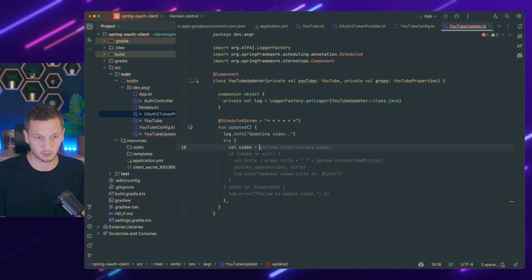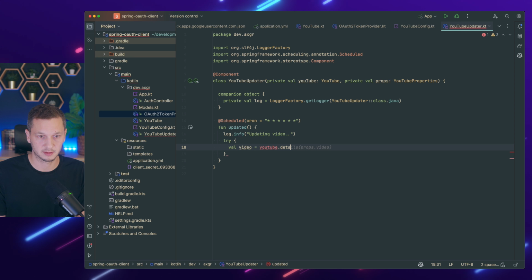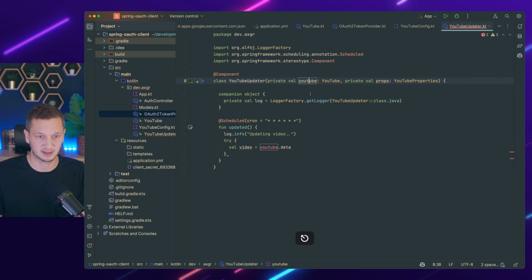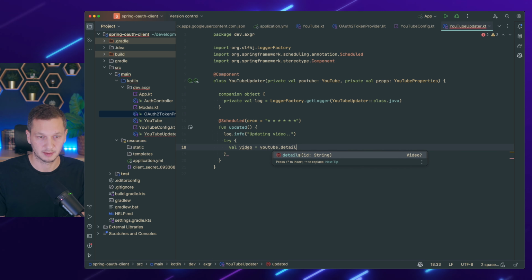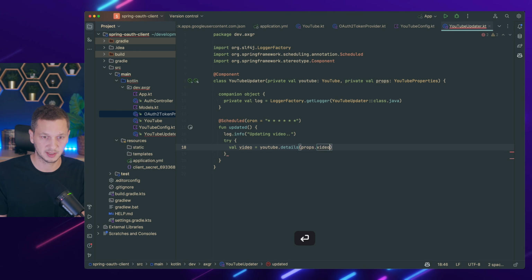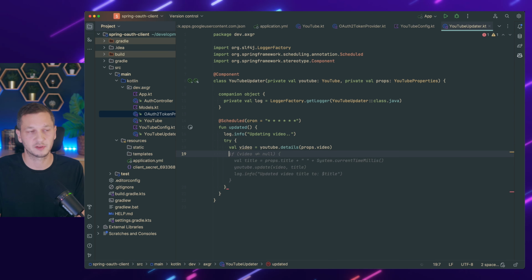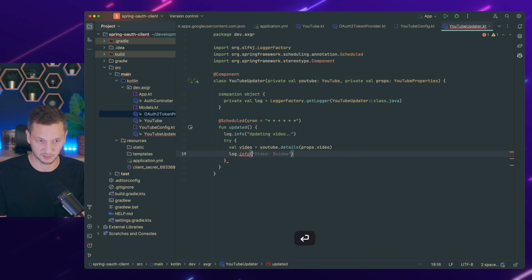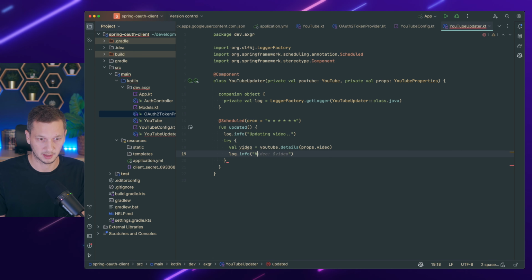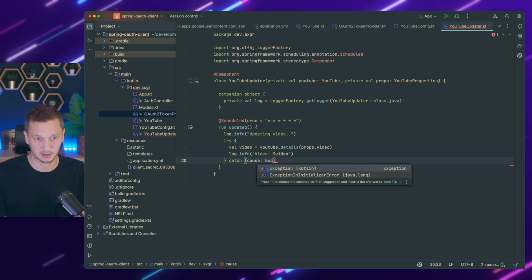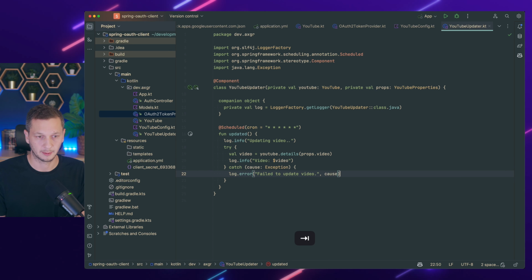So the video equals YouTube details. Where's YouTube? Oh, come on. I don't like camel case, as you probably can tell by now. Details and the ID, I just get that from the properties. So that should give us a reference to the video. Yeah, let's actually just log the video. That's all for now. I catch that already here, cause exception. Yeah, that should be good.